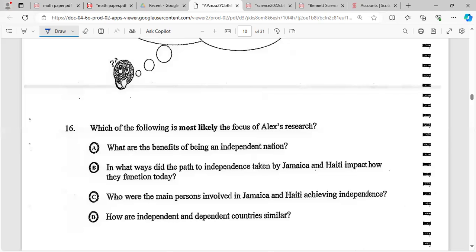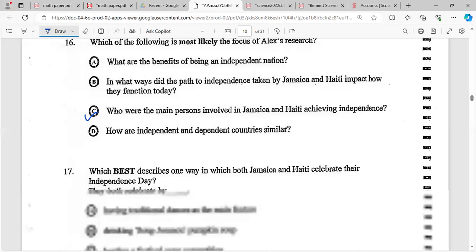Who were the main people involved in Jamaica and Haiti achieving independence? Since it's both countries, I'm gonna go with C.